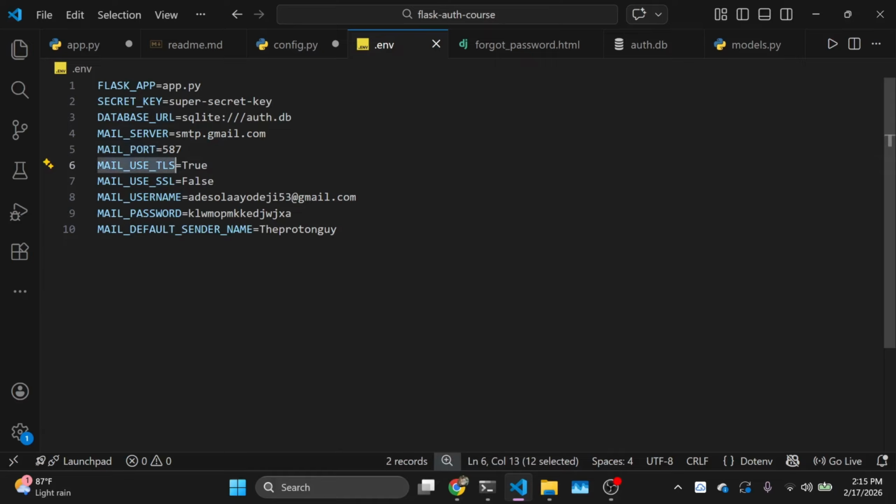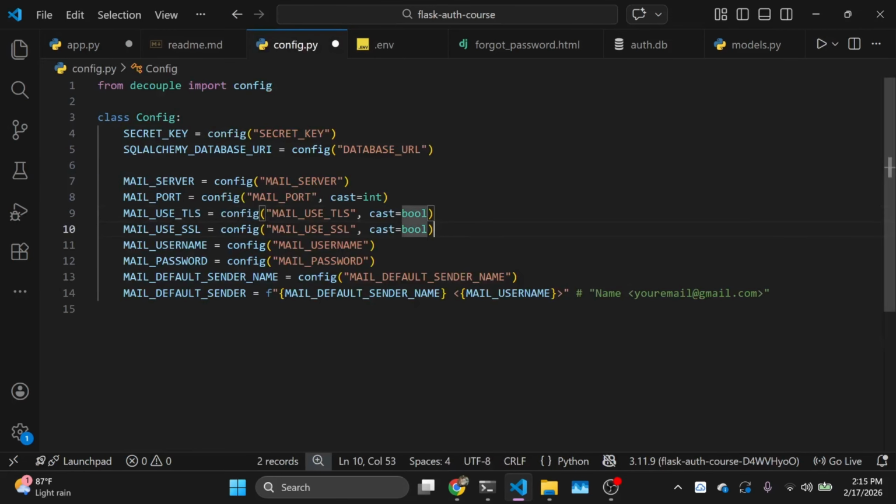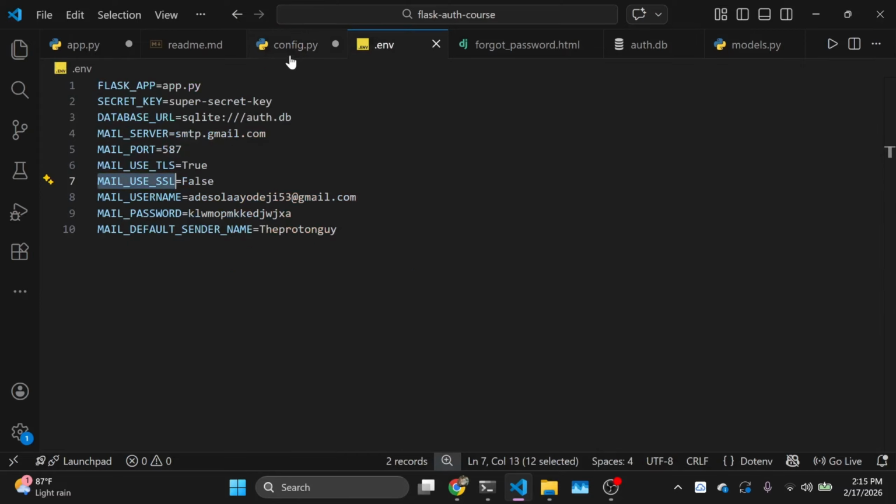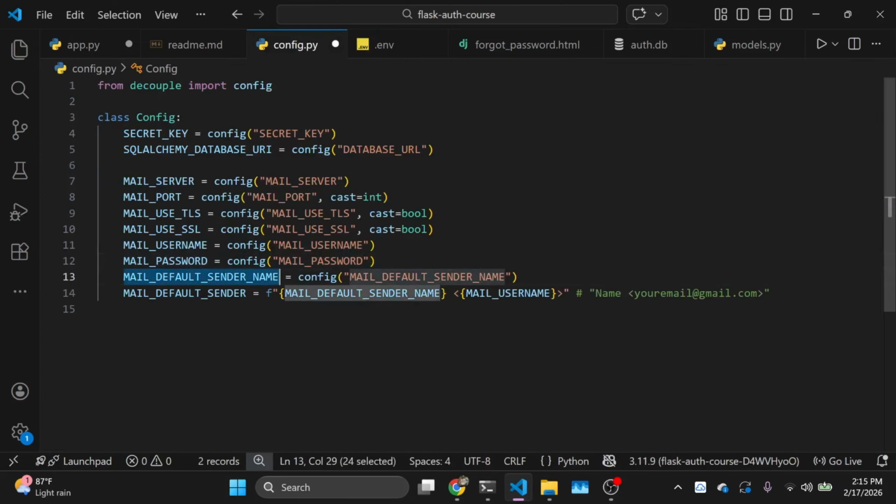This is going to be converted into a boolean, and this also will be converted into a boolean because that's their data type. And the next thing is the mail username and the mail password, which we're grabbing from the environment variable file. And then we're also grabbing the mail default sender name. Then we also need to specify mail default sender. So this is the exact format in which we need to specify it. It will be the name, angle brackets, your Gmail, then close the angle brackets. So that is exactly what has been done here.